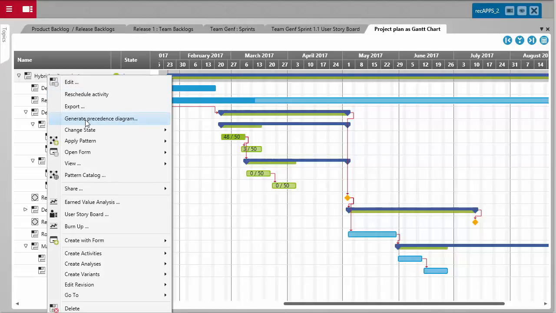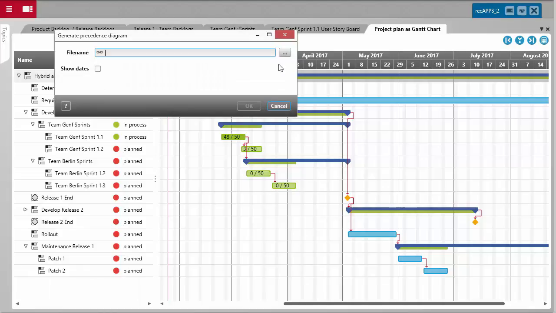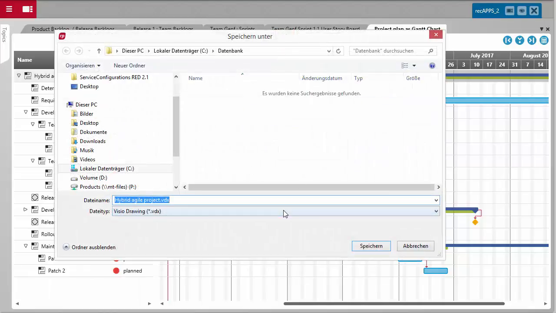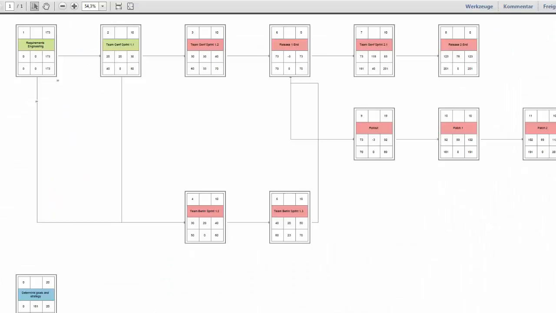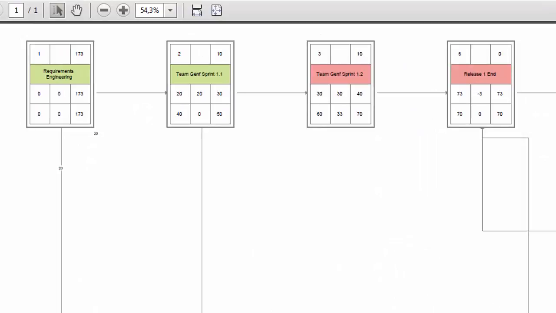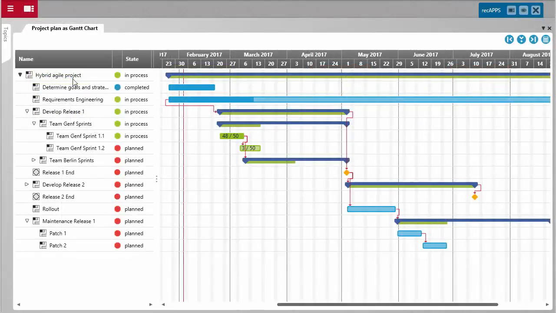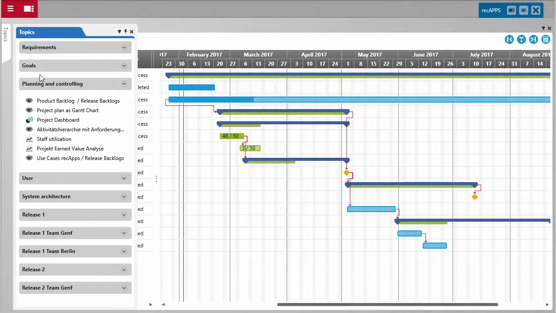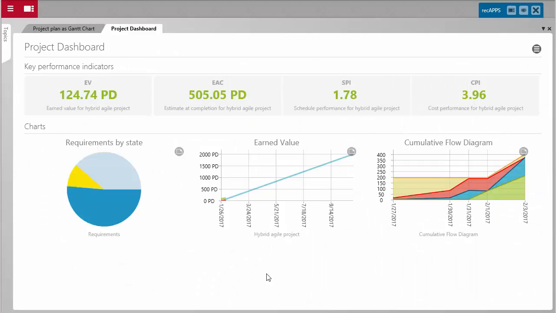How is your project going? You can see through net plans generated in a few clicks or with customizable dashboards. Evaluations, queries, and generated documentation in Word. The reporting possibilities are so diverse.